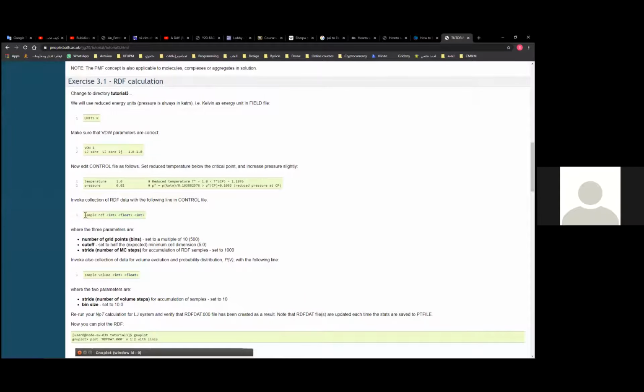Here, the sample RDF. It will plot for me. It will give me an RDF file, but there are three integers. Here he gave an example. How can I get these values for my test? You will see, first, let's go to the cutoff, right? Please allow my control so I can point to you. Yes, you are controlling now.